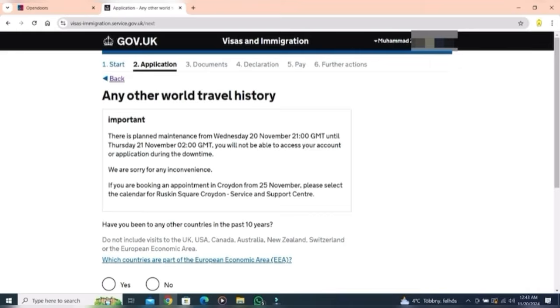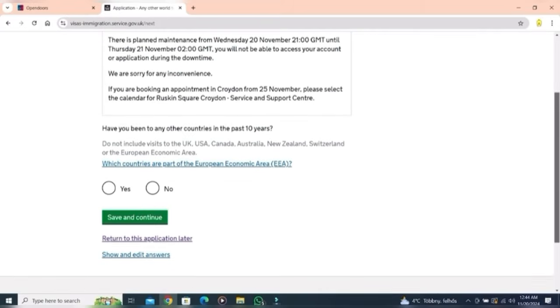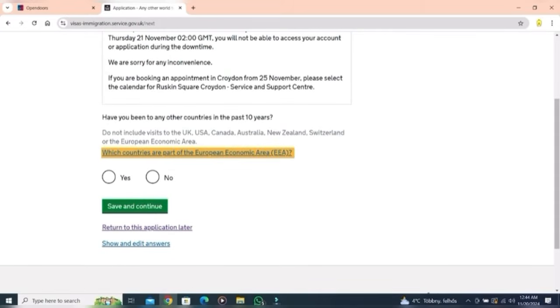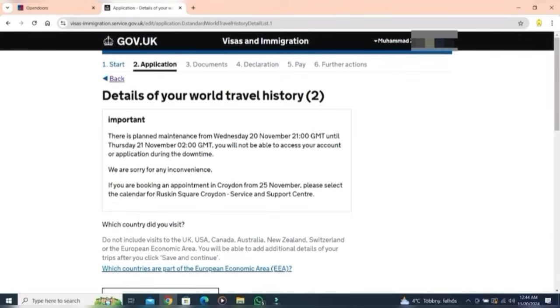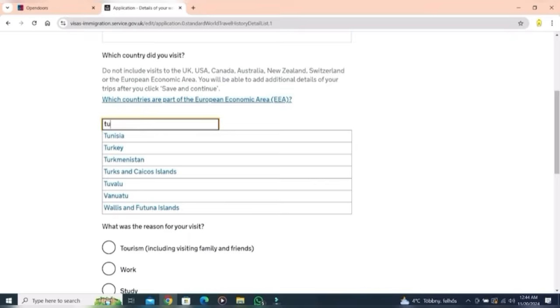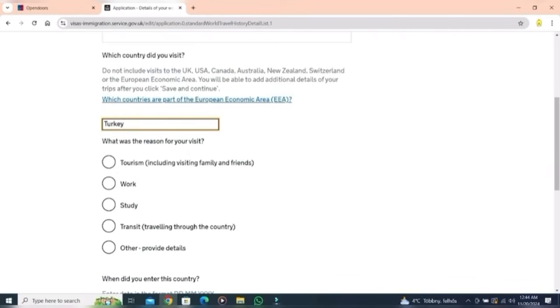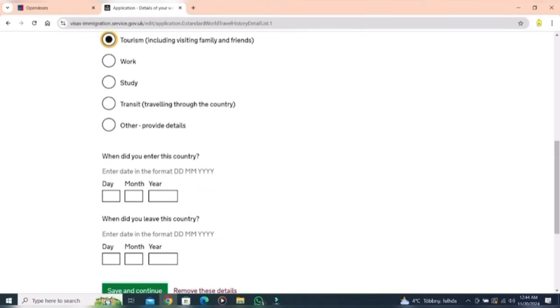Now, if you have traveled to any other country also, then you can select yes. And if you have not, then select no and simply continue. In my case, it's yes because there was another country other than the previous one I mentioned. Except those, I went to Turkey also, so I will select yes, and then I will add details of that country also. So do not feel hurried and do not skip anything.